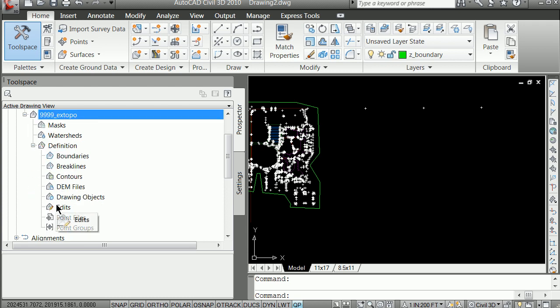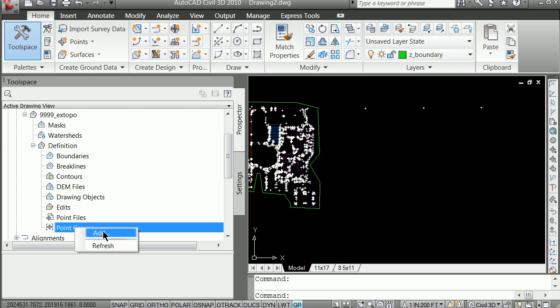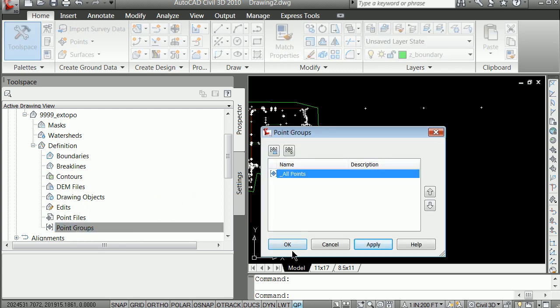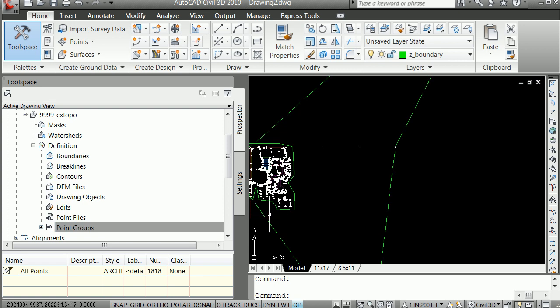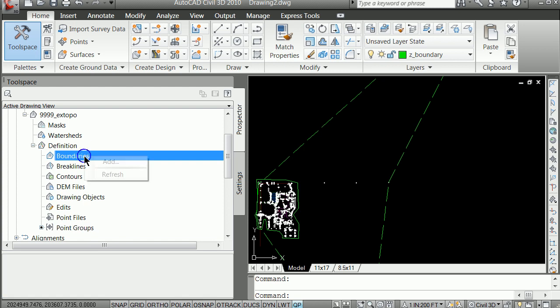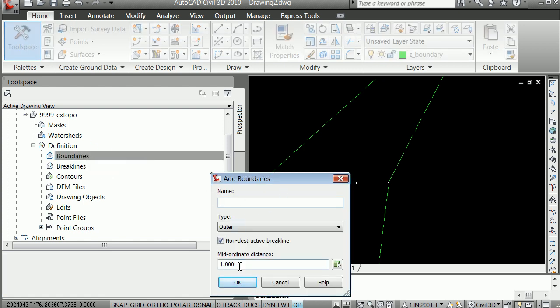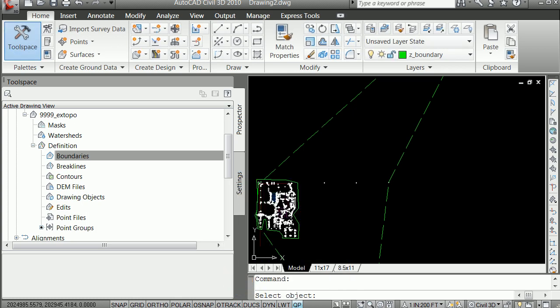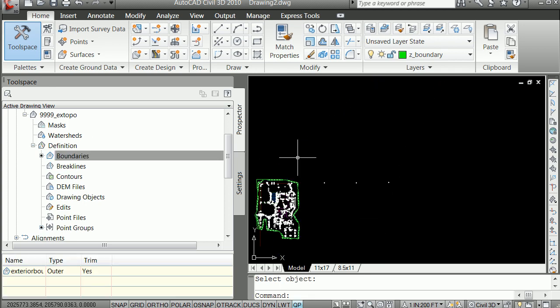Right click here. We're going to go ahead and add point groups. In this case, you only had one. We're going to grab that one. And then if you see that, we're going to go ahead and add a boundary after we add the points. So we're going to go to boundaries, add boundary, give it the name exterior. Hit OK. Grab that. And it closes up that TIN.